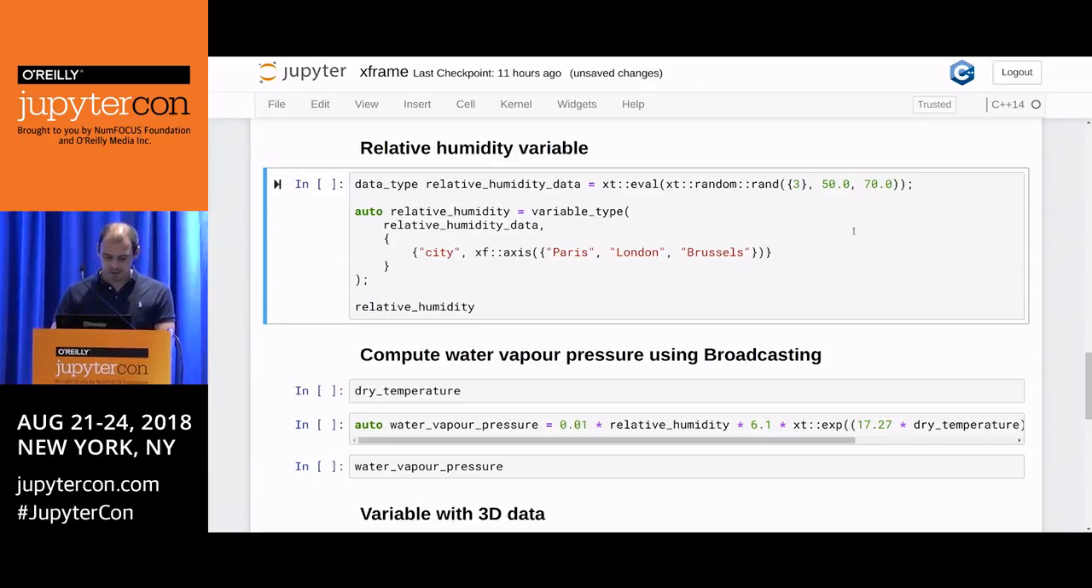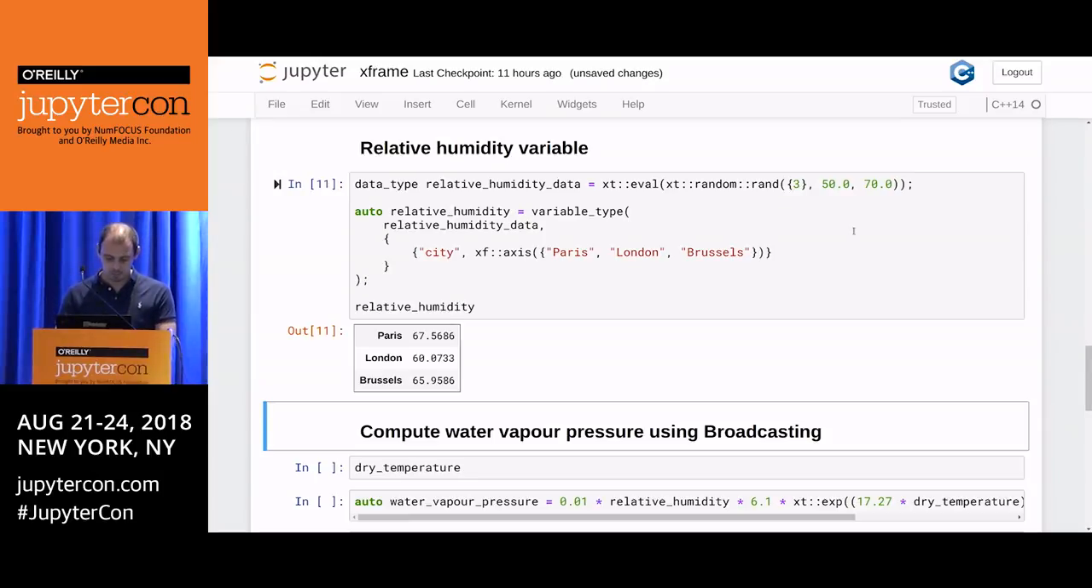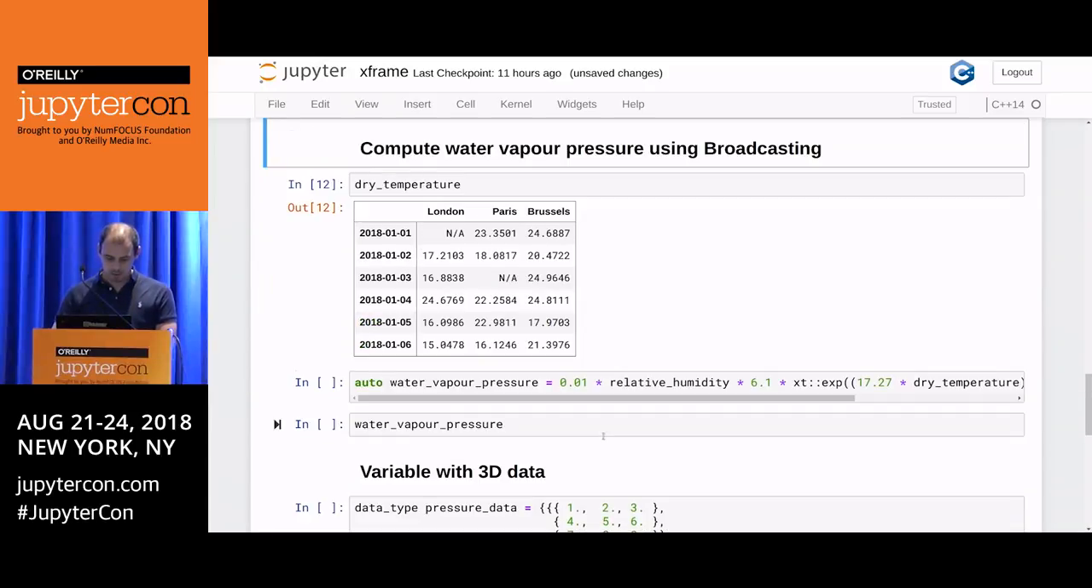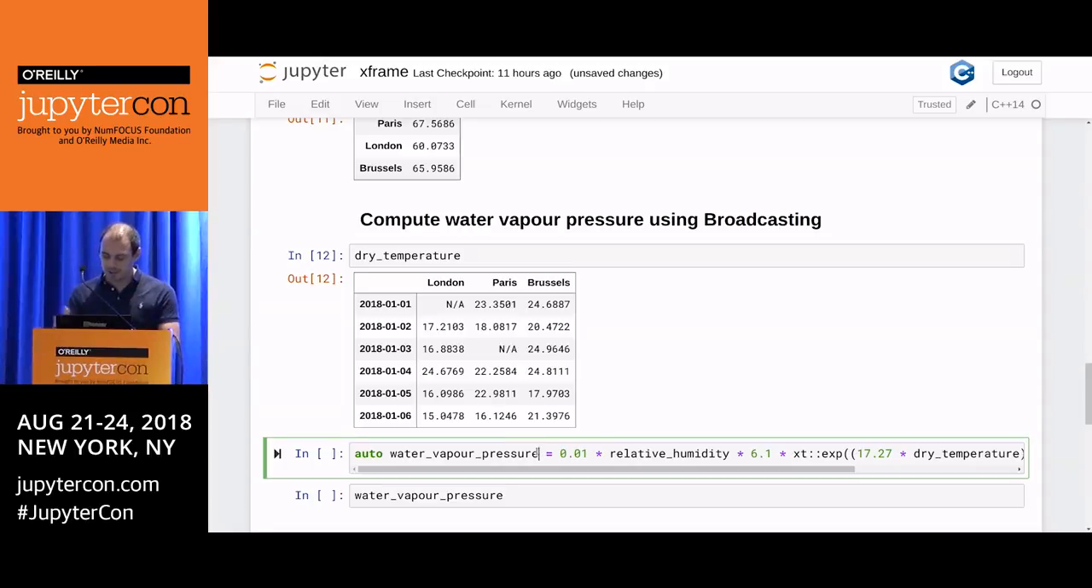So let's define a one-dimensional variable. So just have the city axis here. I just repeat the right temperature, so you see it's not a gimmick, and we'll see that I'm going to operate on two variables, one two-dimensional, one one-dimensional. So just computing the water vapor pressure, just a complicated formula involving these two variables. And then I can print the results.